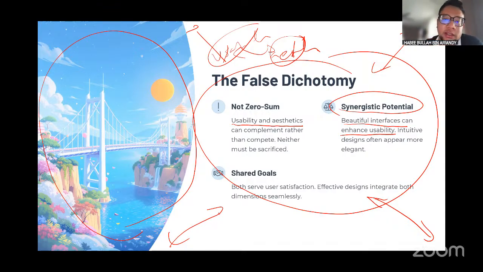And finally, shared goals. At the end of the day, web designers should serve user satisfaction. Effective design integrates both dimensions seamlessly. So a good web designer should be able to balance the usability aspect and also the aesthetic aspect.